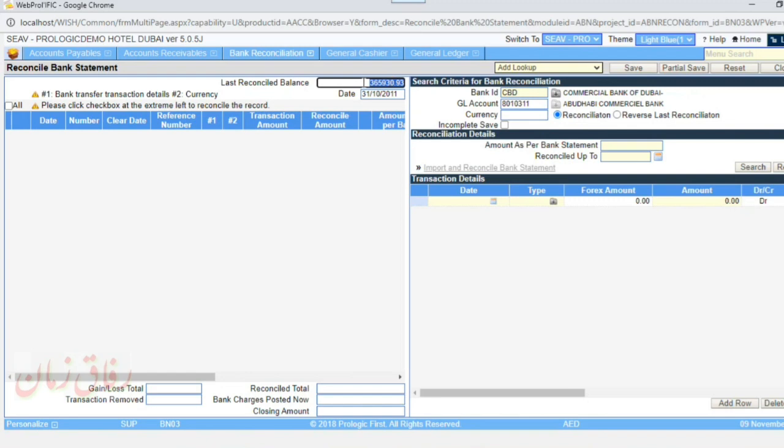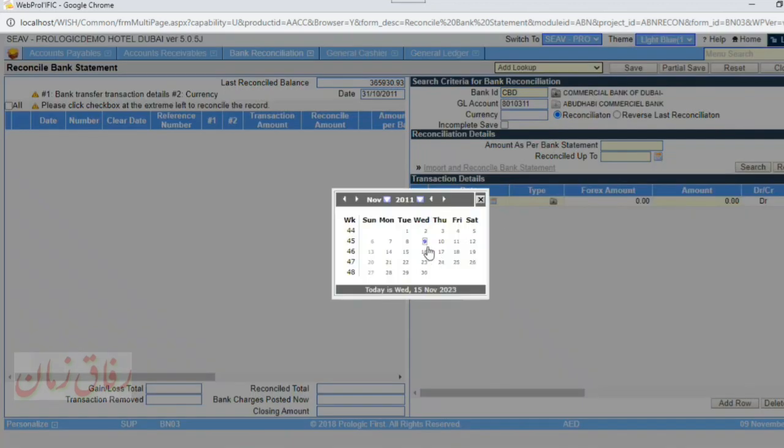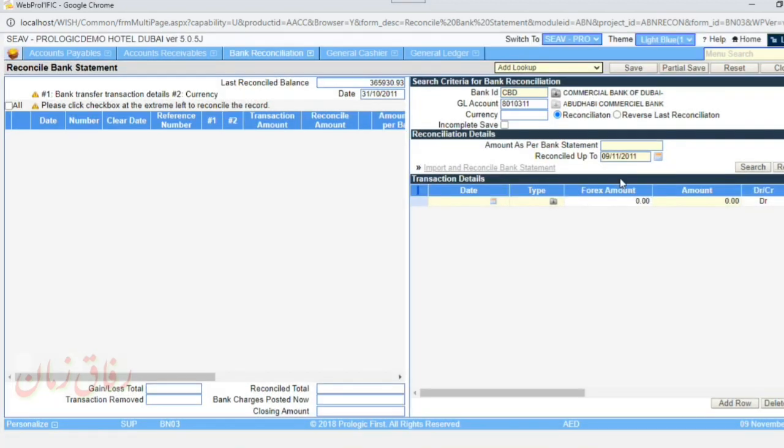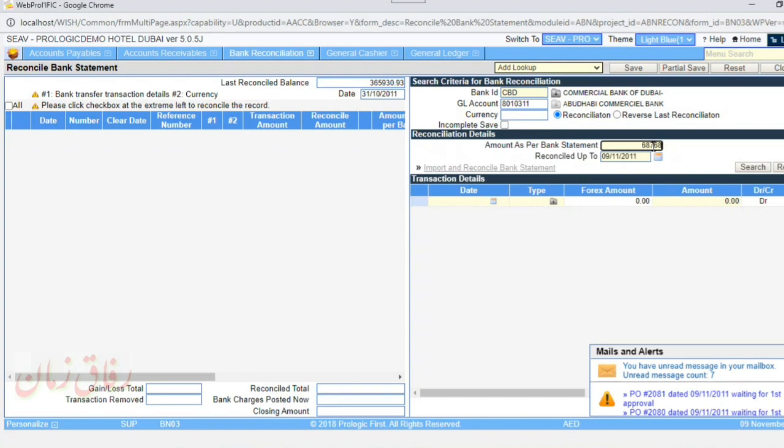When you choose the bank, you see the last reconciliation, and then you see what it is reconciled up to. Now when I get the bank statement, I choose that I'm reconciling up to today, which is 30th of November. I'm taking November because I'm taking today's date. As per the statement, I'm reconciling up to this date because this is the date of the statement, and the amount as per the bank statement is so and so. This is the amount showing.